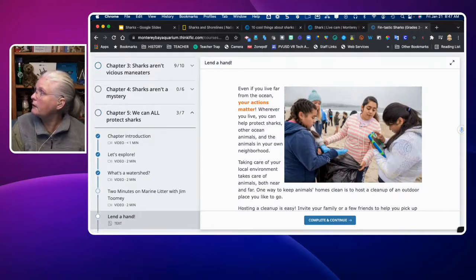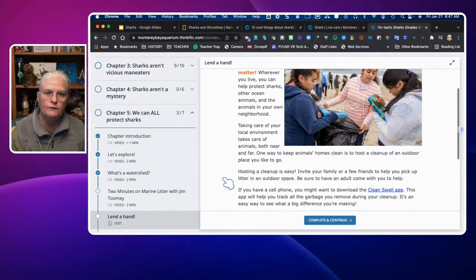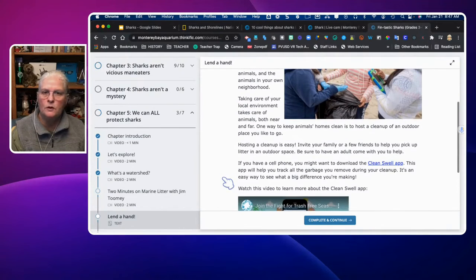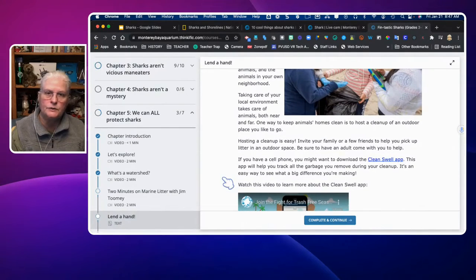Taking care of your local environment takes care of animals both near and far. One way to keep animals' homes clean is to host a cleanup of an outdoor place you'd like to go. But you guys remember what she said in the other video. Don't do this without gloves on. I see in this picture one student has gloves, the others don't. Don't touch trash without gloves on. Take care of your local environment.